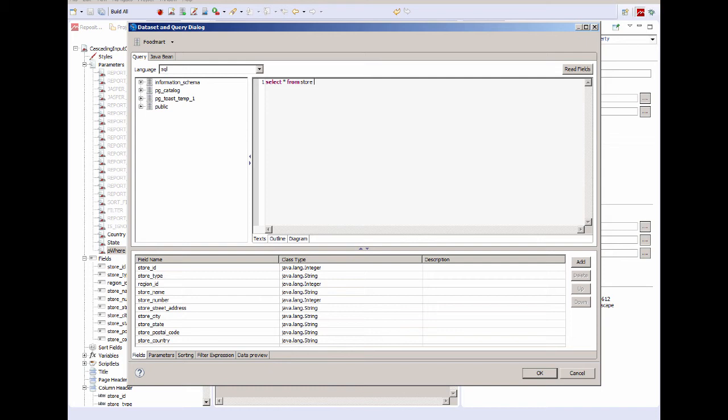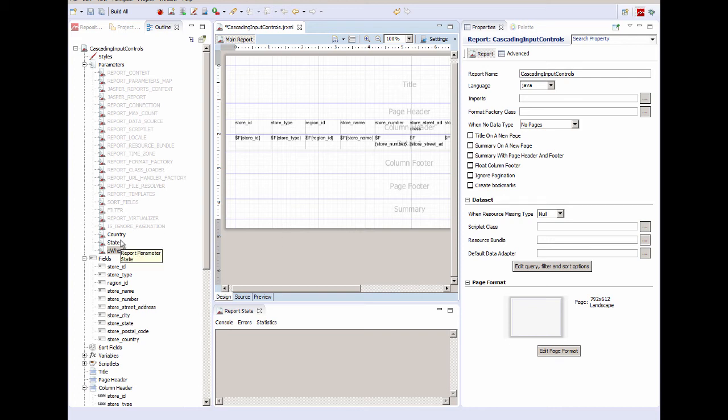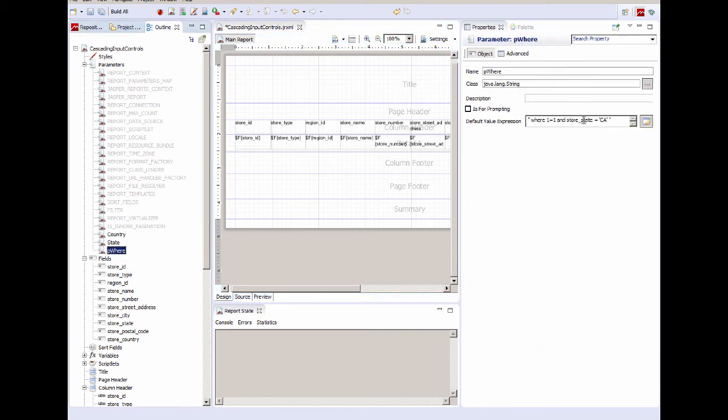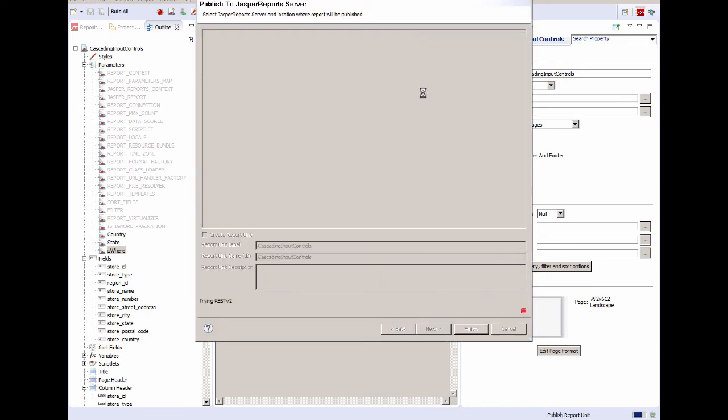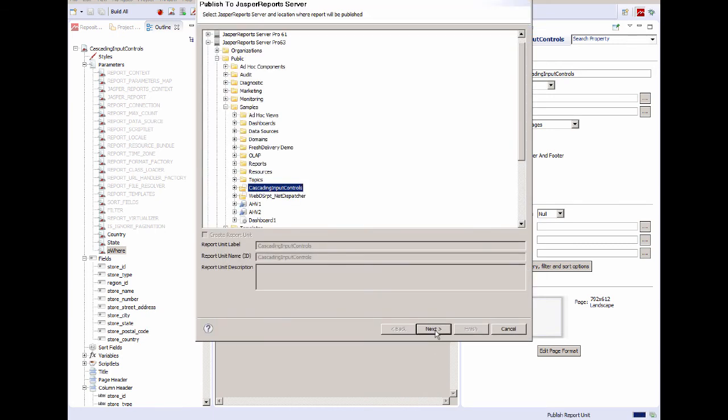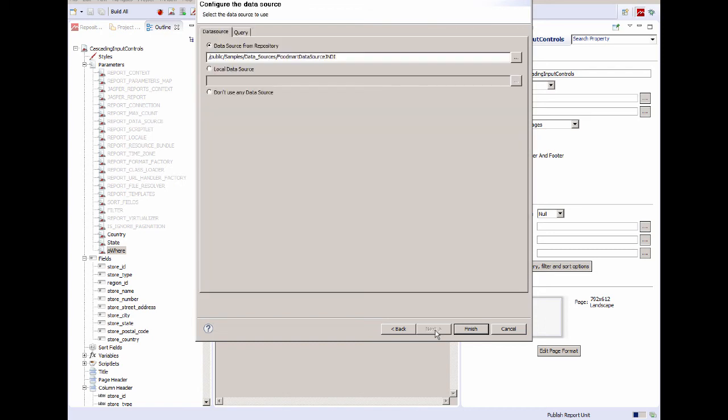We can say $pbang pWhere. Now you notice I don't do anything with a where clause on there because my pWhere parameter, because I'm using the pBang, is going to be dropped literally right there where I want it. So if I hit OK, my pWhere is going to be dropped. Let's just double check where 1 equals 1 and store state equals California. I'll save this. Let me publish it. Ignore those two, that's fine.